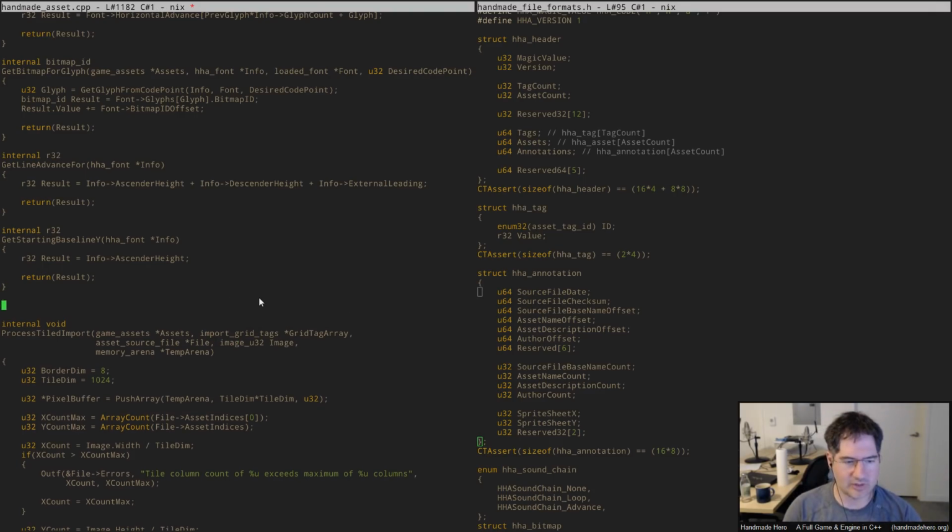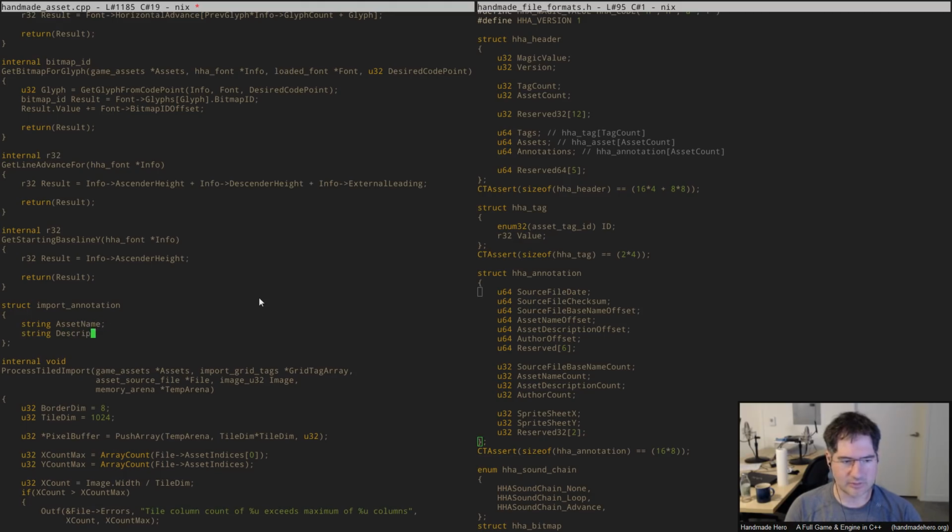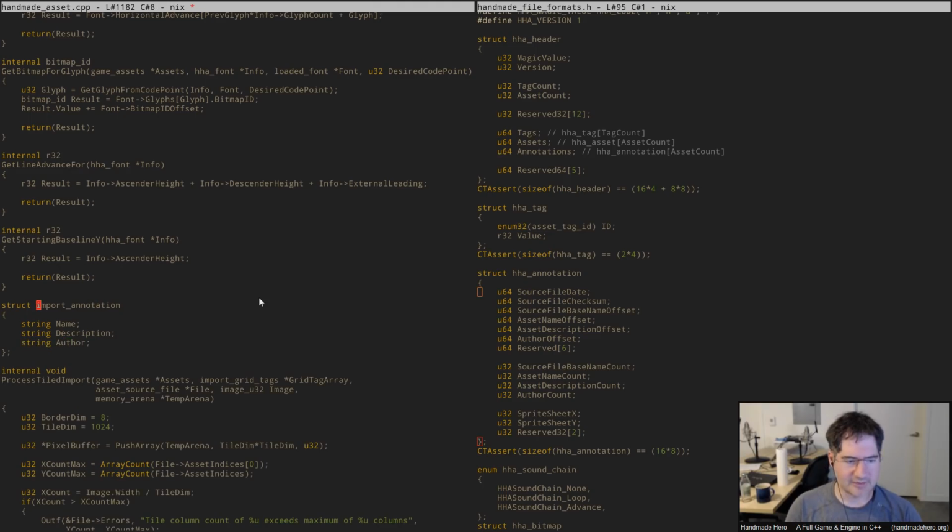And so I'm going to just introduce a little thing that's like import annotation. I'm just going to introduce some strings here. I'm going to say that we've got an asset name, let's just say name, description, and author. I'm going to say that we've got those and that those will come in along with the rest of the import tags. So, we'll say this. Actually, you know what? Import grid tags could actually have that on it.